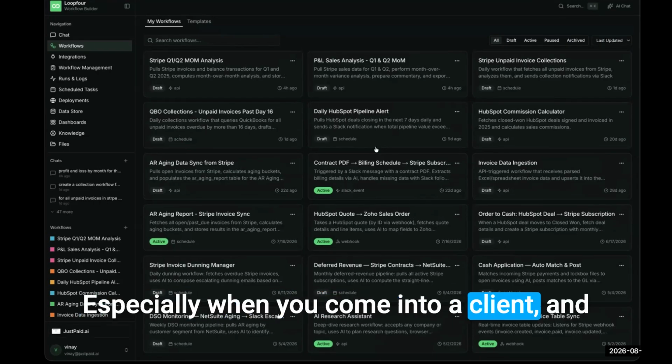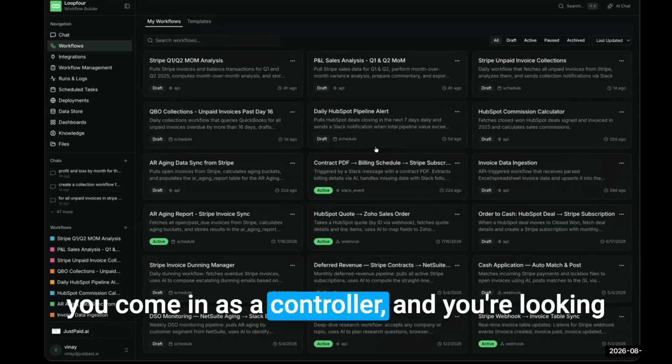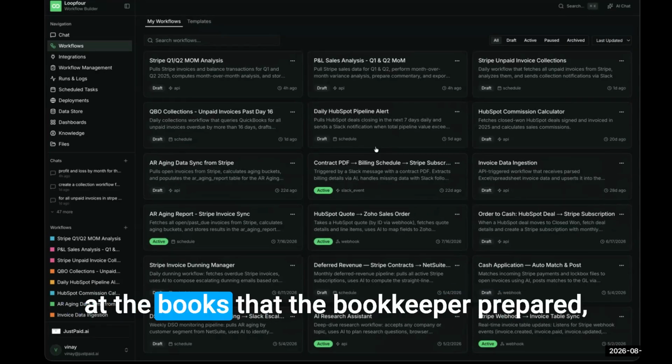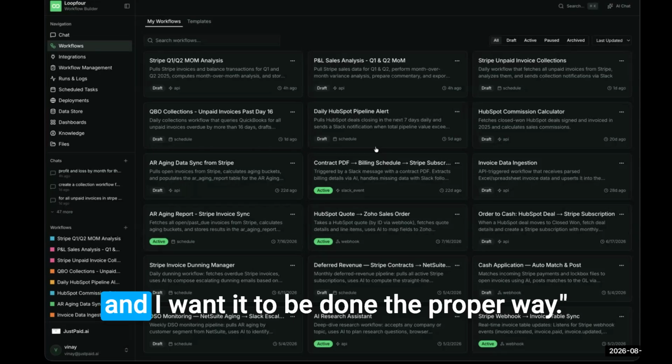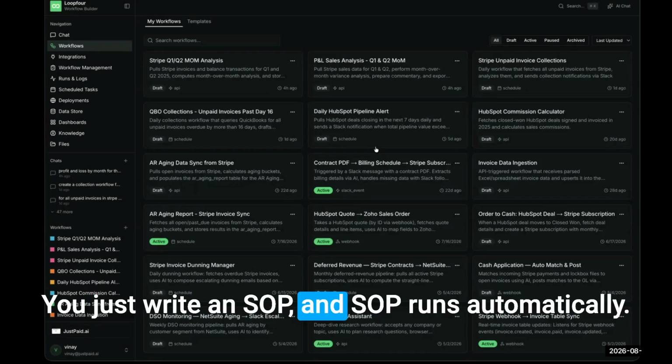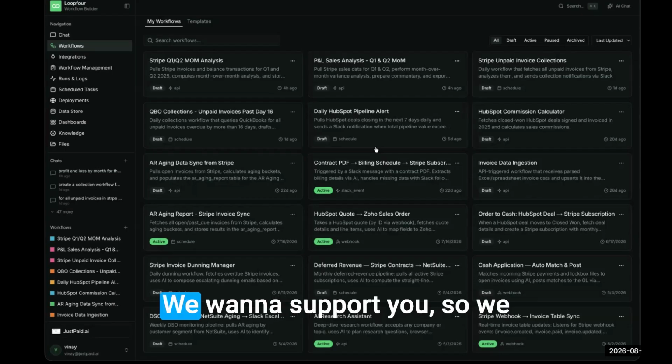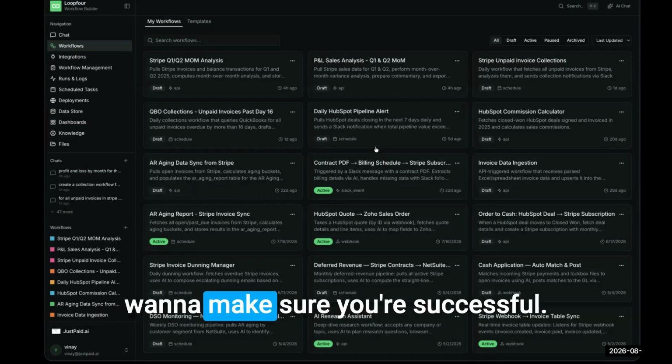Especially when you come into a client as a controller and you're looking at the books that the bookkeeper prepared, and I want it to be done the proper way. You just write an SOP and the SOP runs automatically. We want to support you. So we want to make sure you're successful.